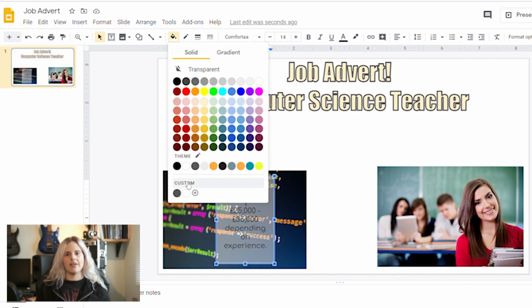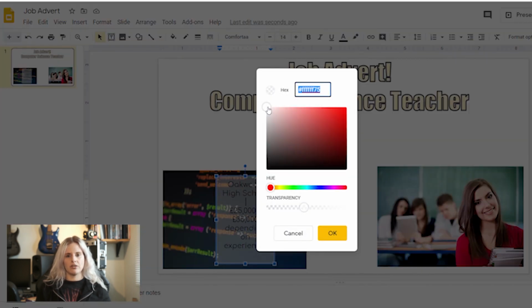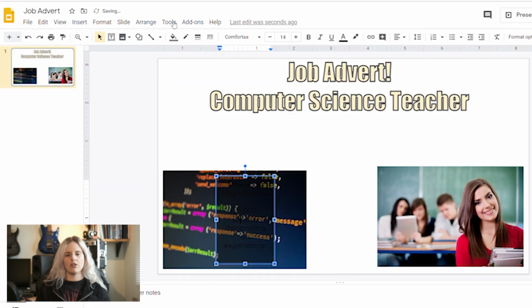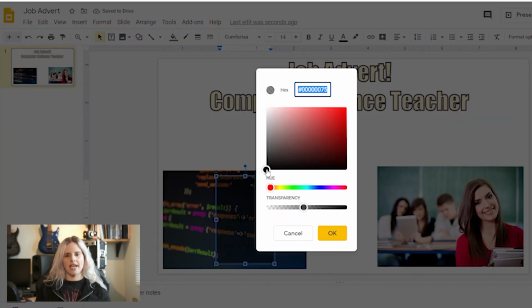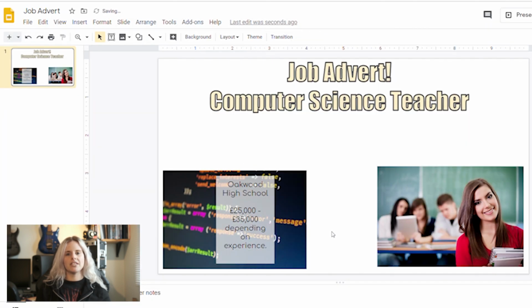So you might have an image and maybe you want to put some text over it. Now people often struggle with this because it can be really hard to read text over background images. So a lot of people just keep changing the colour of the text until it becomes a colour that looks alright-ish in front of the background. The best way to do it is to change the background colour of the text box.